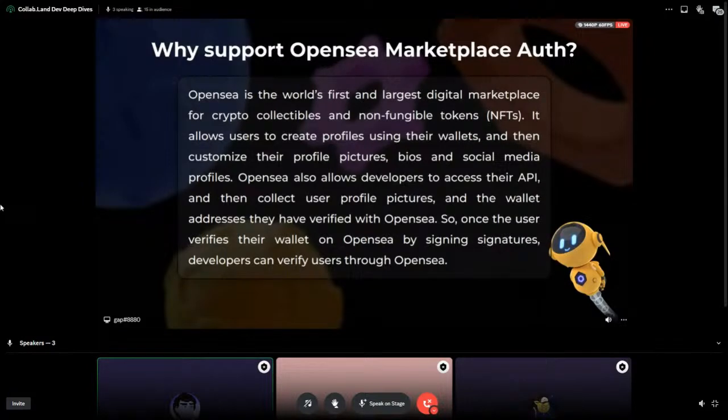So OpenSea actually allows developers to access their API and then also get access to user profiles and the wallet addresses which they are verified with on OpenSea. So suppose if my username is ABC123, OpenSea has a wallet address which they've already verified with me in this case, and they link that to that profile or that username.